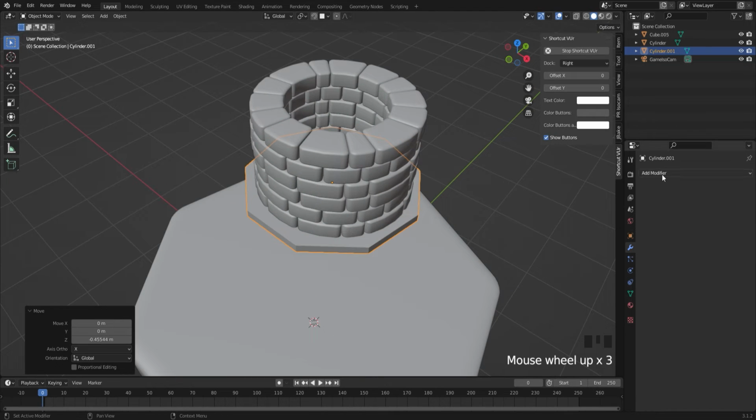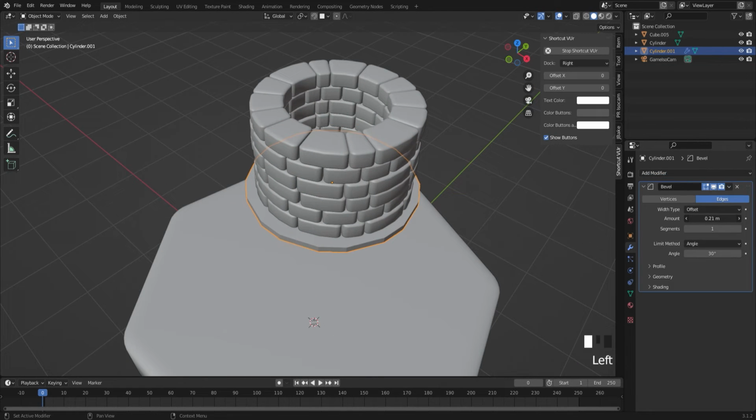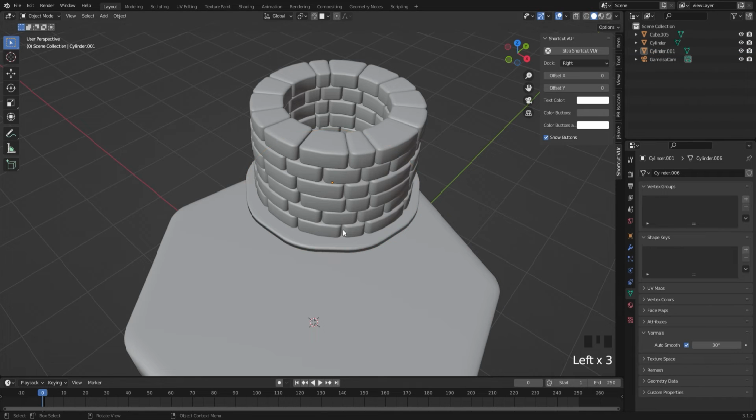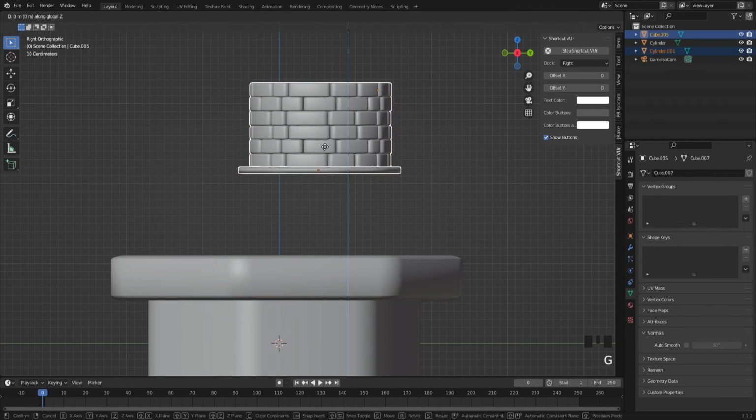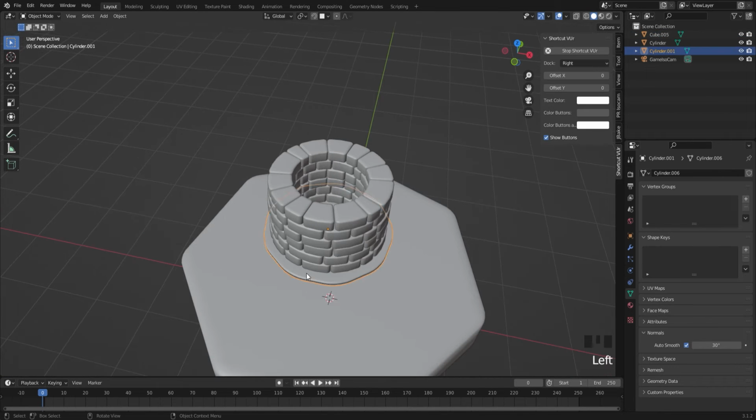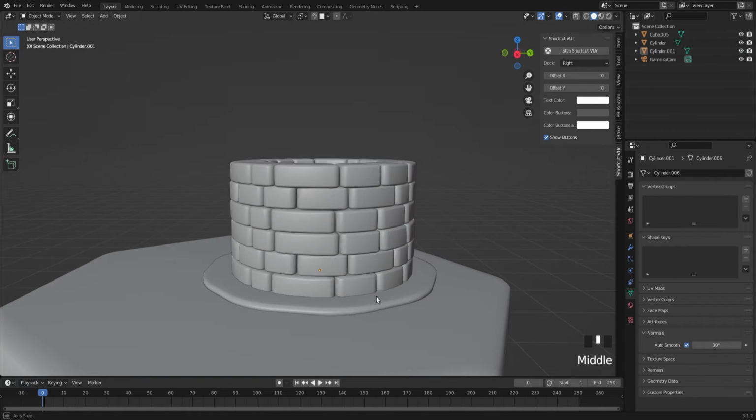Select the platform and add a bevel modifier. Apply it, shade smooth and enable Auto Smooth. Adjust the size of the platform until you are happy.